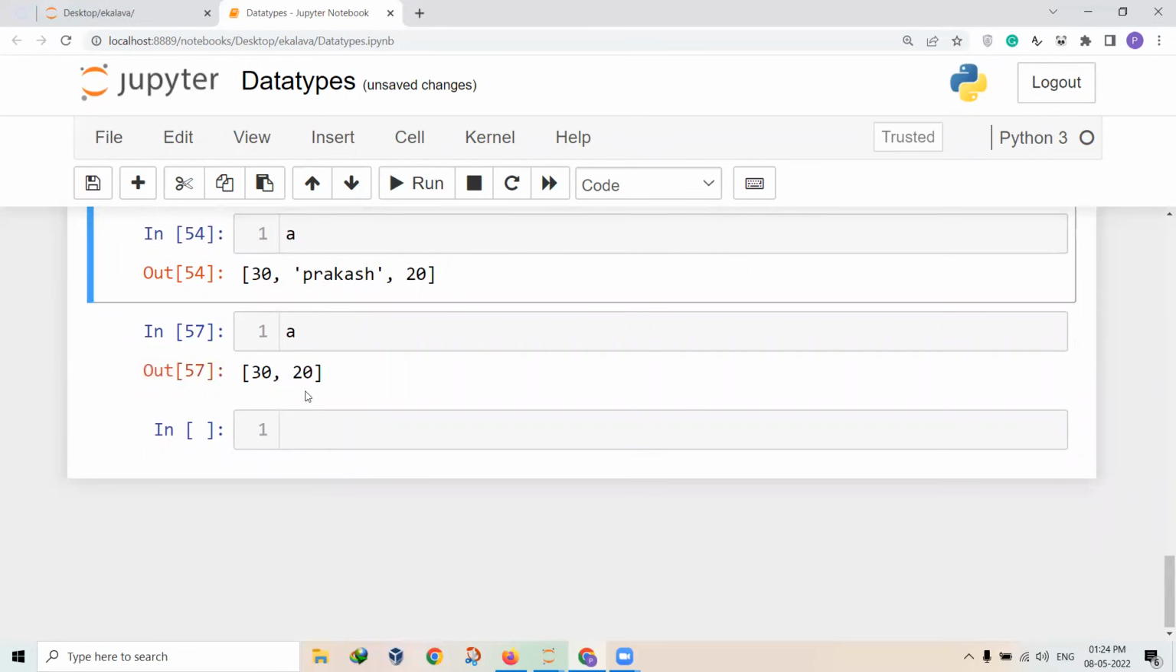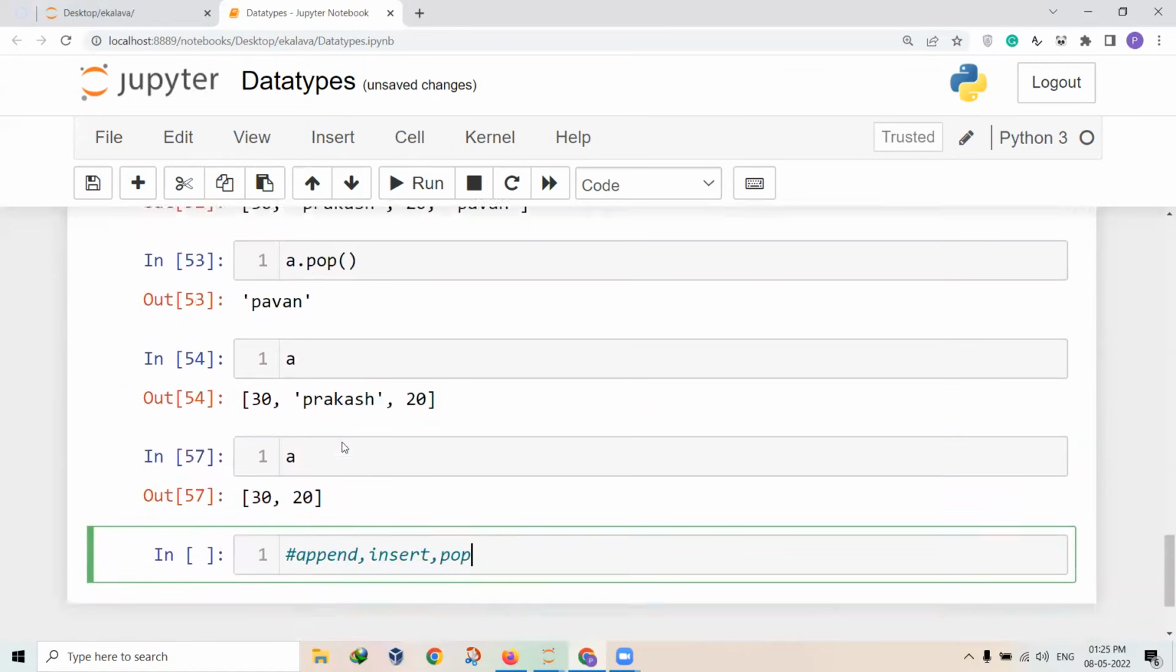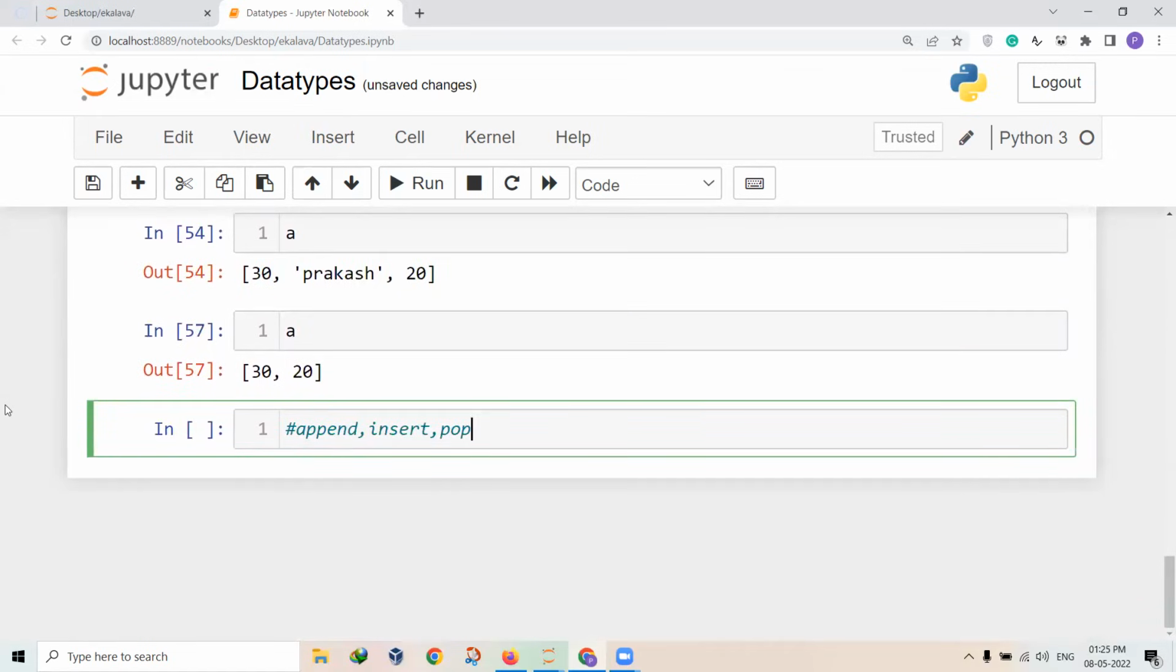Is it clear? This is pop operations. And there are some more operations, but for now, this much is enough for you. Make a note of it: append, insert, pop. I think I told only 3 of them, right? Append, insert, and pop. Yeah, this much will be enough for you. For now, this much is more than enough.